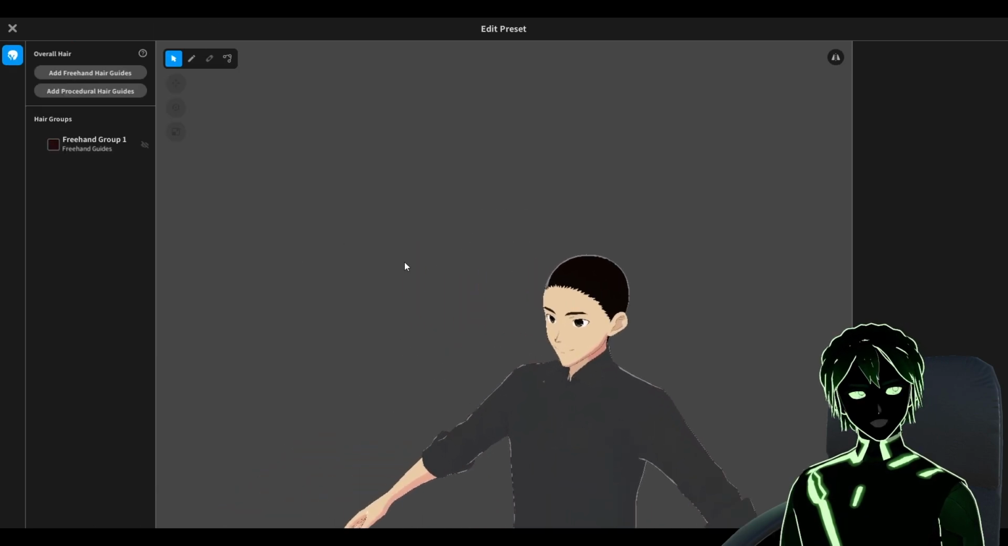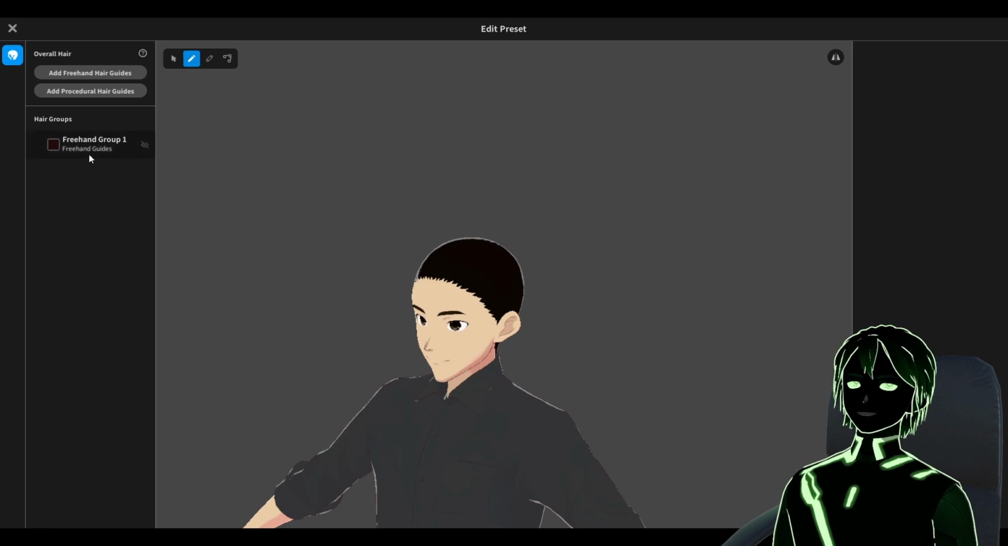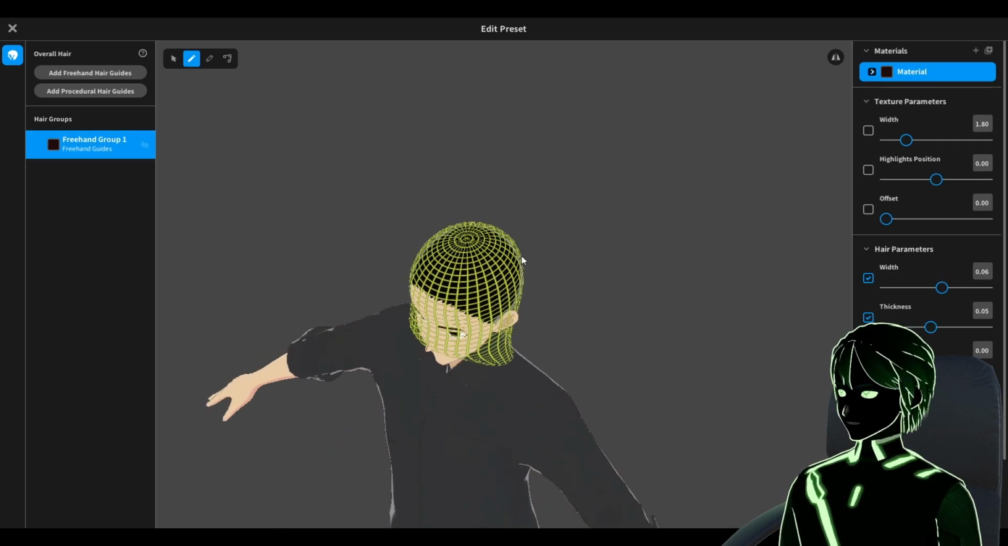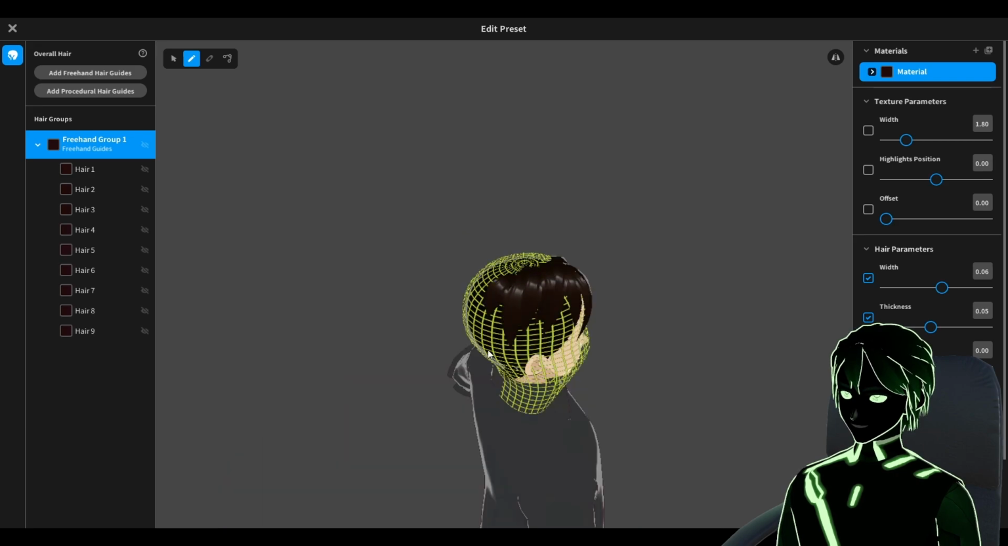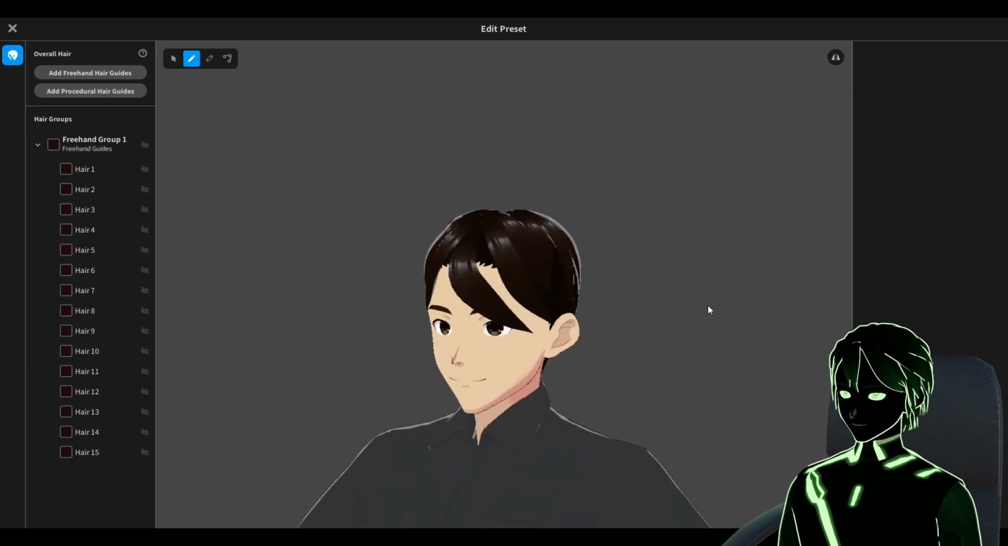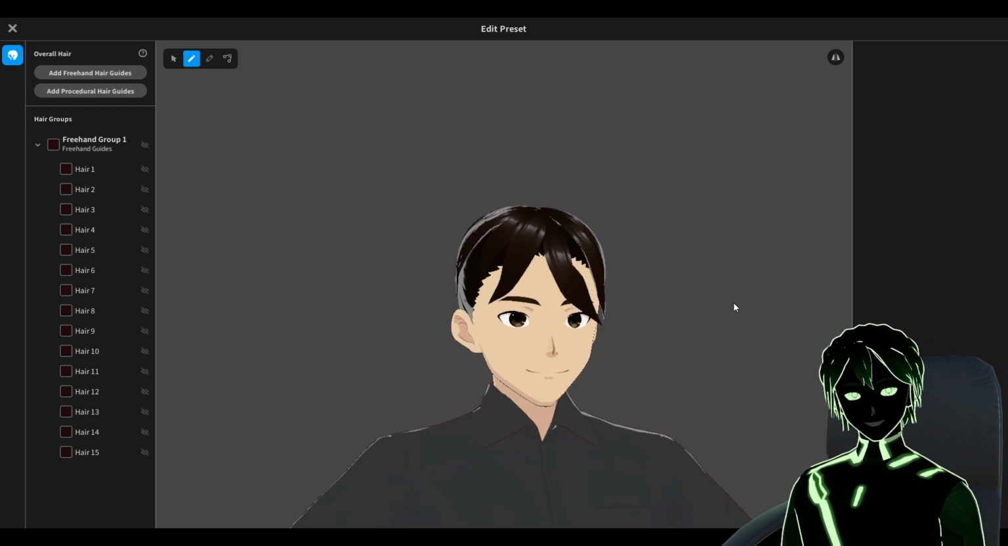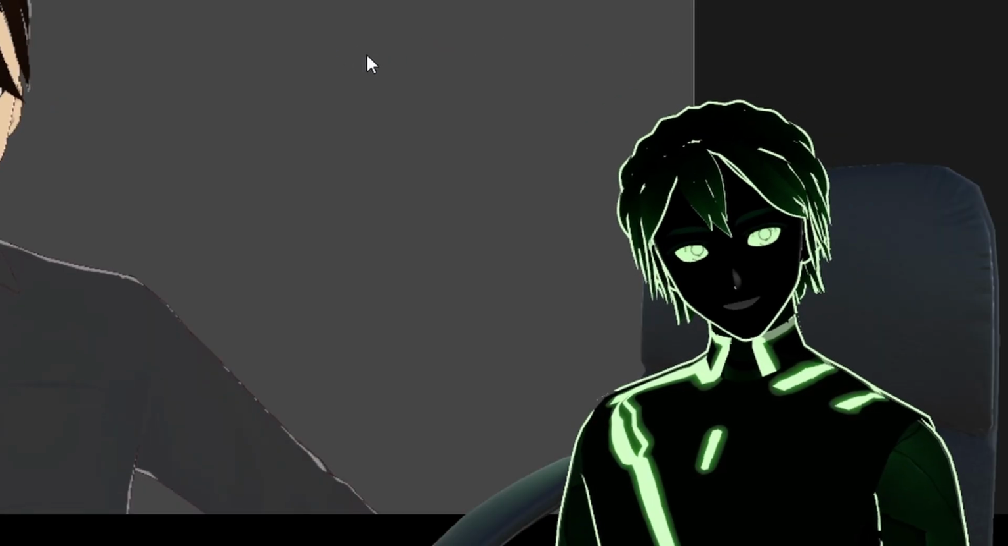Now, what a lot of people make the mistake of doing when they're first making a model is that they just go right in, they start just drawing hair all over the head without looking at any of the settings. And then they get something like this and they call it a day. But this is not what you should do when you're starting out.